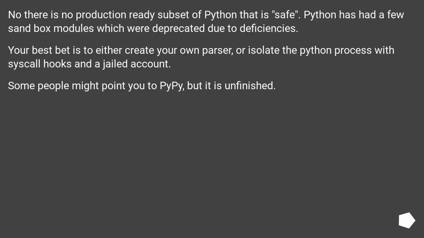No, there is no production-ready subset of Python that is safe. Python has had a few sandbox modules which were deprecated due to deficiencies. Your best bet is to either create your own parser, or isolate the Python process with syscall hooks and a jail account. Some people might point you to PyPy, but it is unfinished.